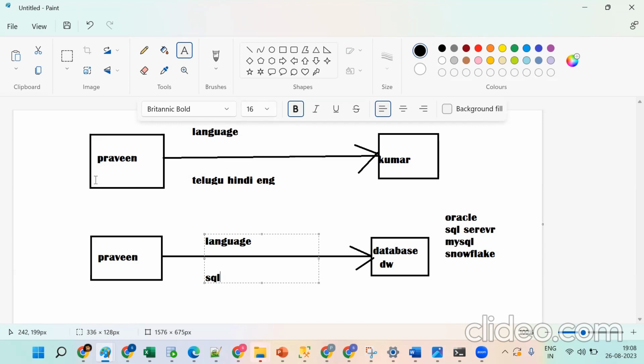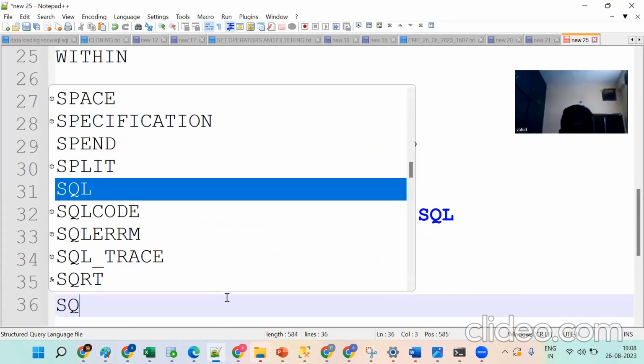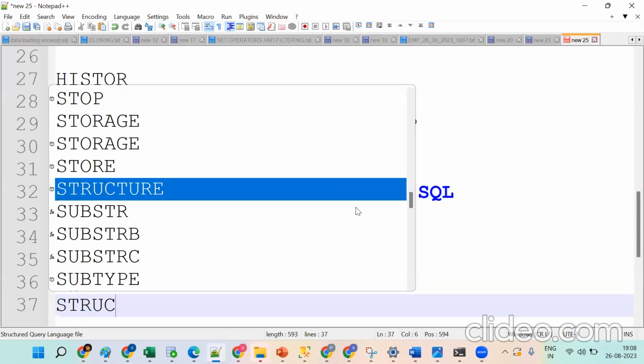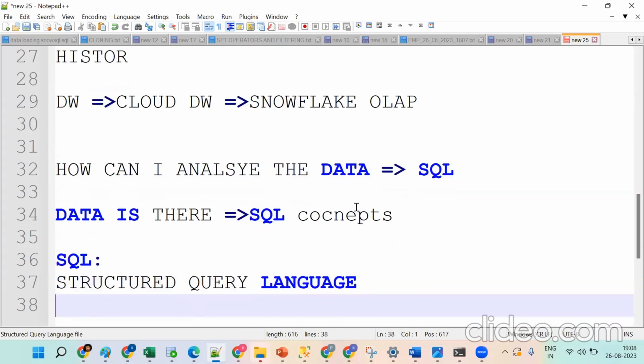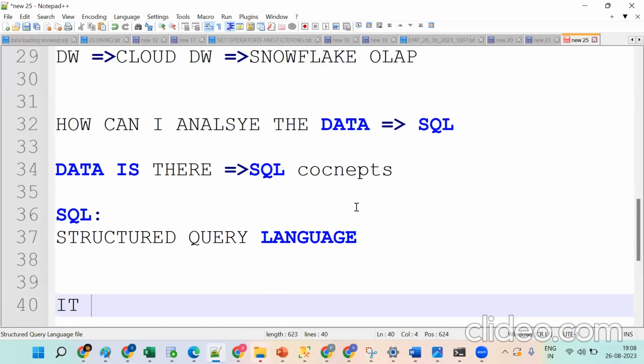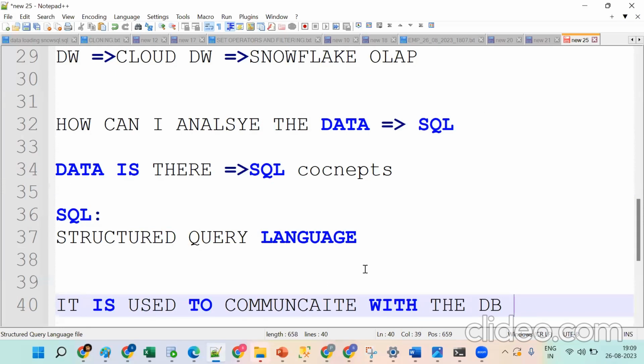So see a simple example. I want to communicate with the database. How can I communicate? We should go for a language that is nothing but SQL. What is SQL? It's Structured Query Language. So it is used to communicate with the database.